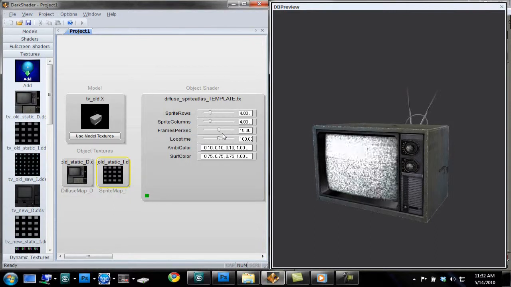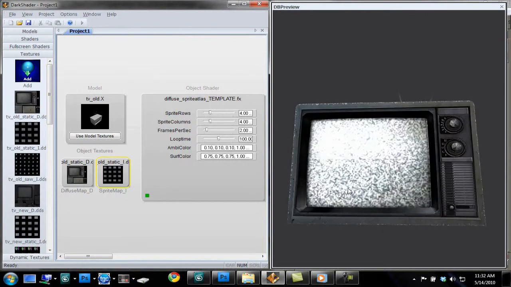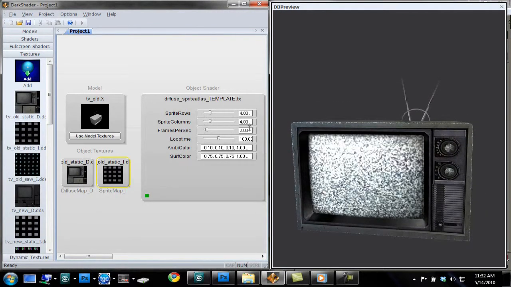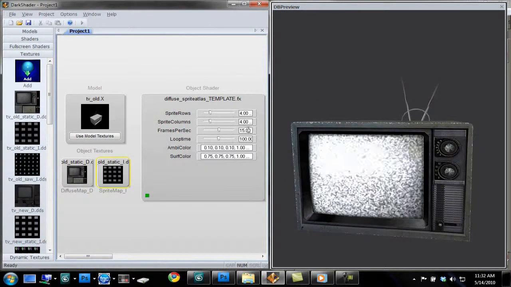You also have full control over how fast this animation plays. By default, I'm just doing 15 frames per second, but it can be anything you want. I could slow it way down to 2 frames per second, and you'll see the animation plays really slow. But for this particular one, 15 works well.